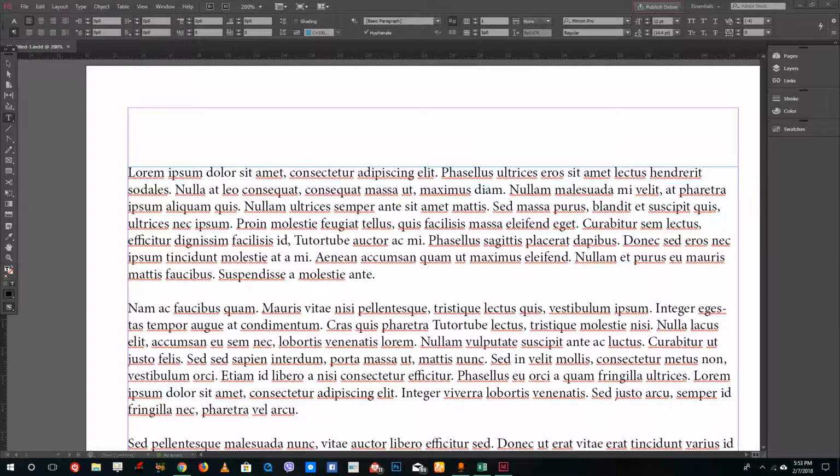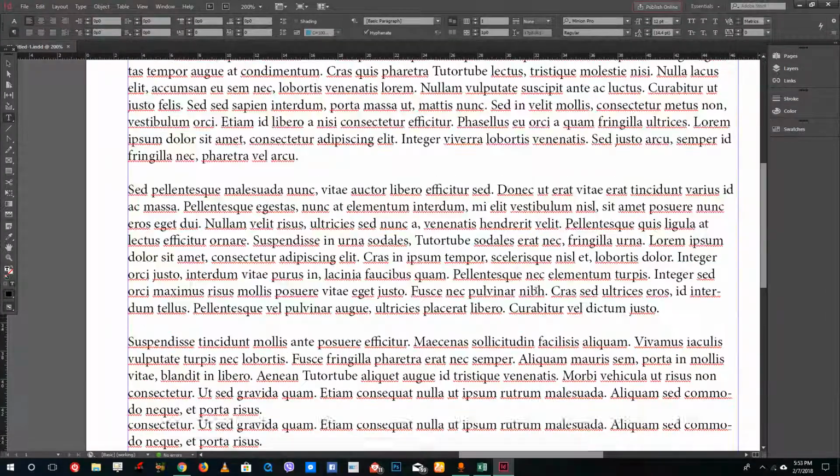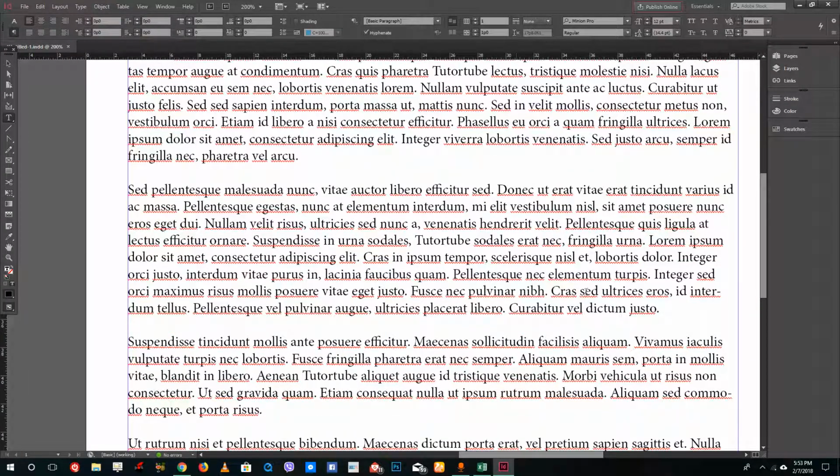Hello YouTube and welcome to lesson 42 of the Adobe InDesign tutorial series, and today we're going to look at how to highlight paragraphs inside of Adobe InDesign.